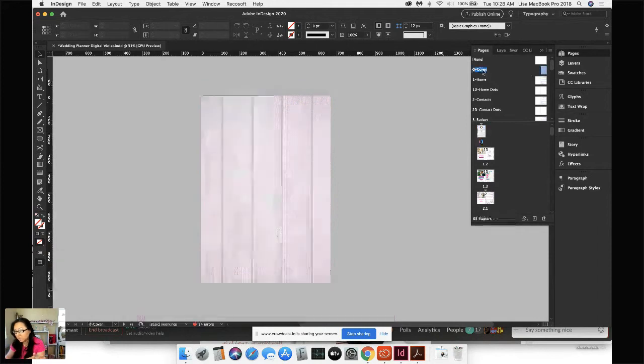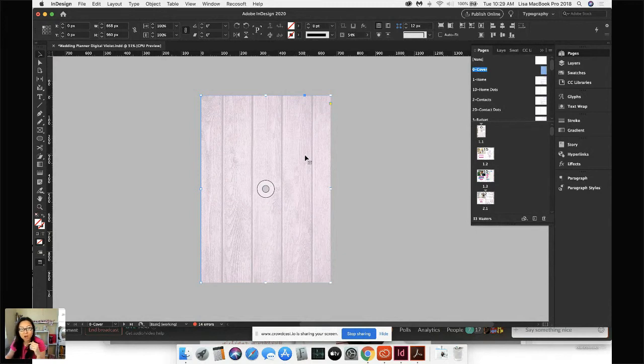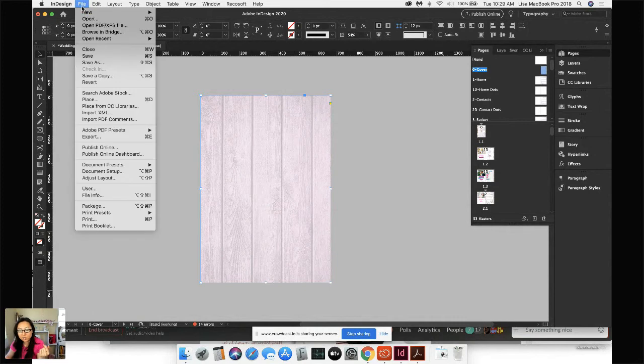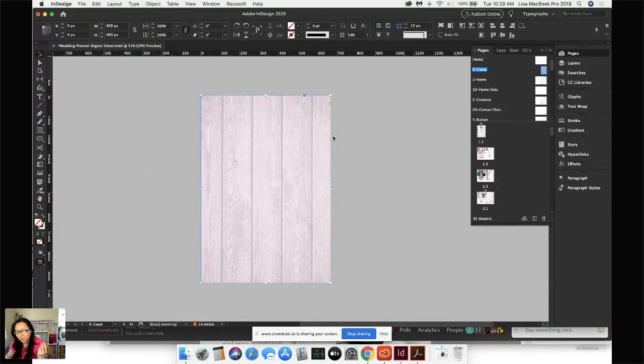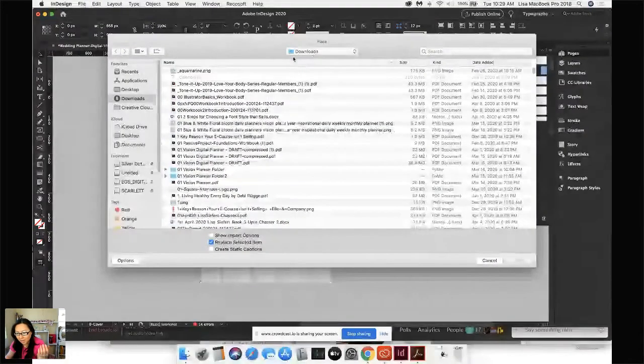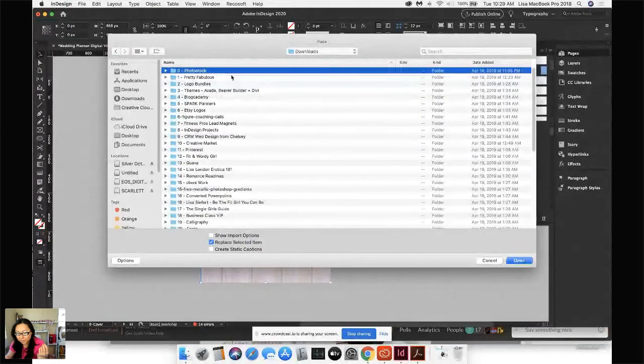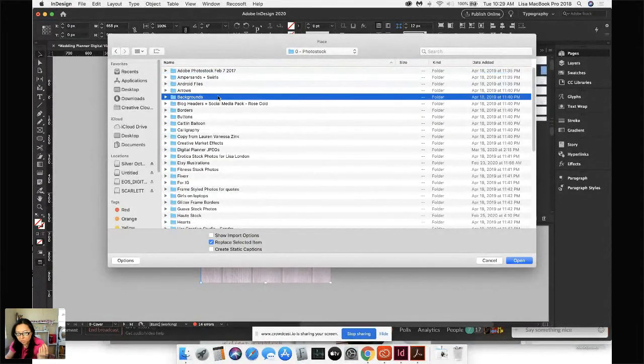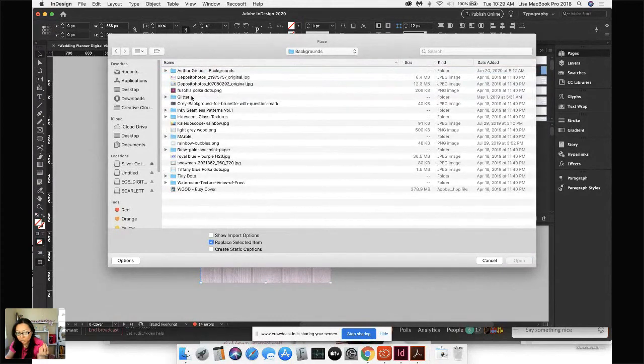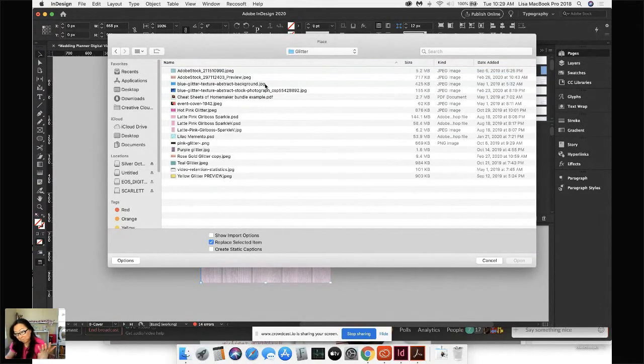master pages to cover. And this is where you can change that purple wood background. You can replace it with a marble. All you have to do is find the new file that you want and use file place. So let's say I want to go ahead and replace this with something else, a different background. So let's say I'm going to use a glitter background.